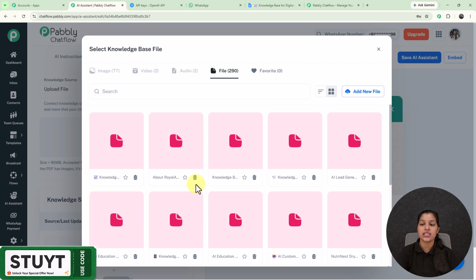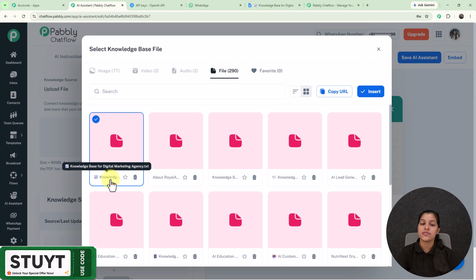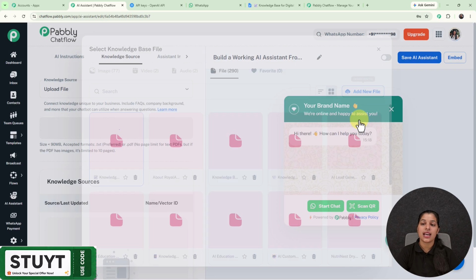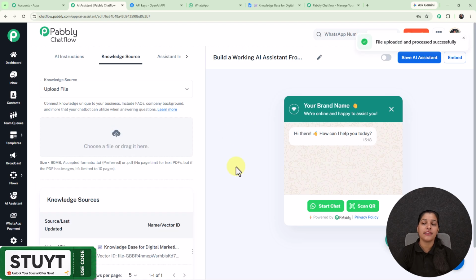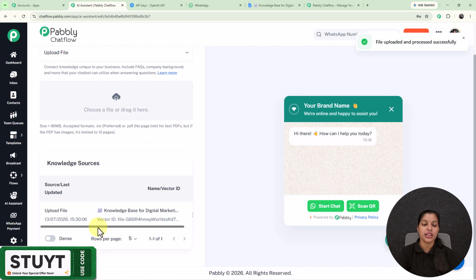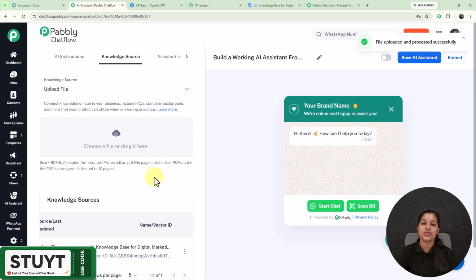So if you want to add a new file, then you just have to click over this add new file button. But right now I already have my knowledge base for the digital marketing agency. So I'm going to select it and insert it. And here it is uploaded successfully, and we are getting the name and the vector ID of the knowledge base which we have just uploaded.